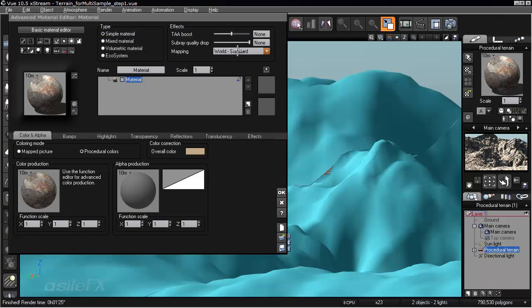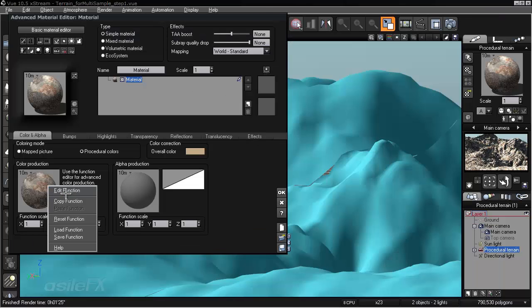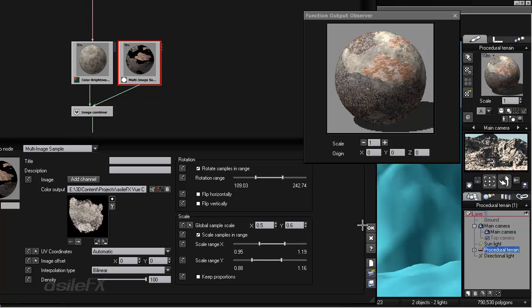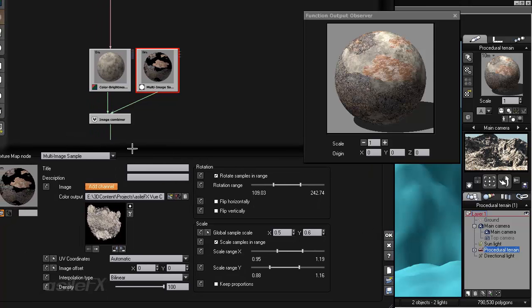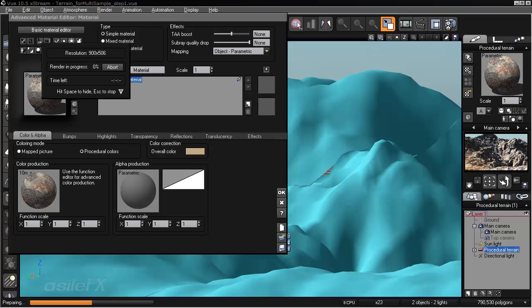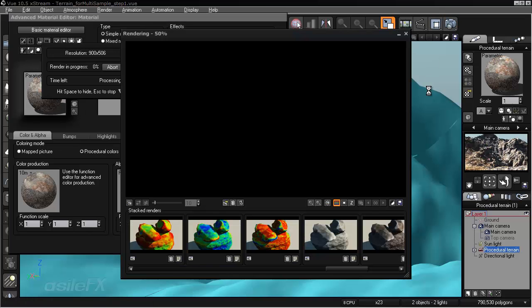So we have a couple of options. We can change the overall mapping mode of the surface, but then that will modify the color brightness variation. So what we could also do is change the global sample scale. So first, let's just take a look, and I'll show you. We'll switch it to the object parametric mode, and I'll go ahead and re-render that.